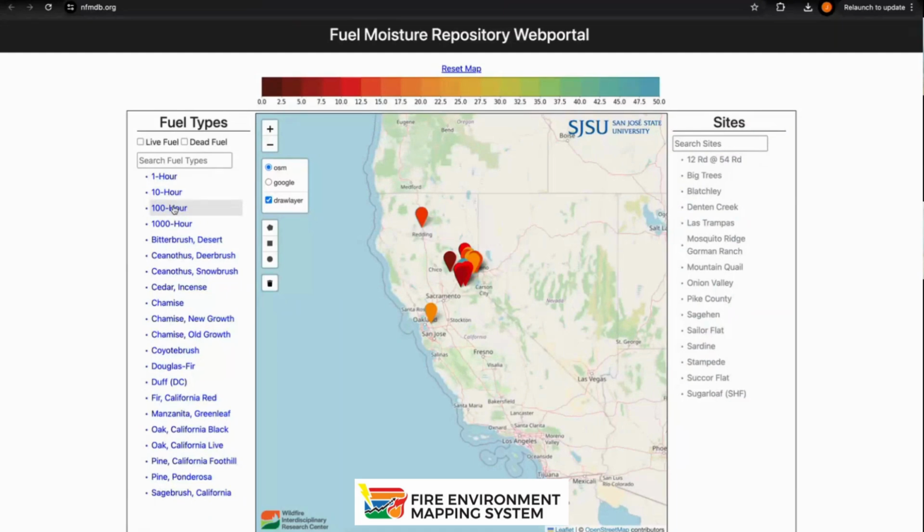Something you might also have noticed is that when you select a fuel type, the list on the right also becomes inactive, or it's no longer blue. This is so that our lists are dynamic. If you select 1,000-hour and we had the option to select a site, it would update the fuel type and it would just be kind of jarring. So when you select a fuel type, it displays the markers that have that fuel type sampled, and the sites that sampled that specifically are listed on the right. And you can hover over them and see that they're the same.